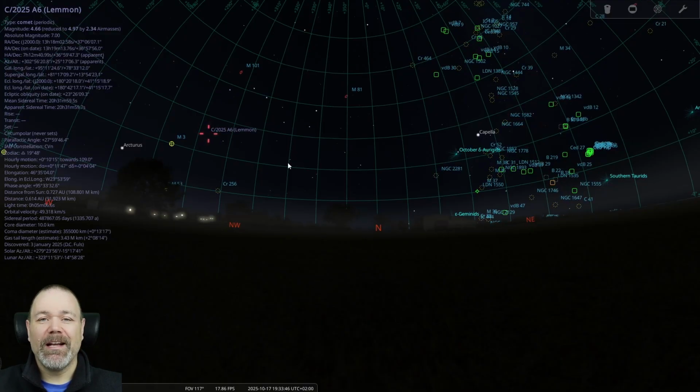The challenge for me is that it is very low here at 63 degrees north. This is around 25 degrees, and it is not even astronomical darkness yet. And to add to the challenges, it is somewhat blocked by the big roof of my home observatory.